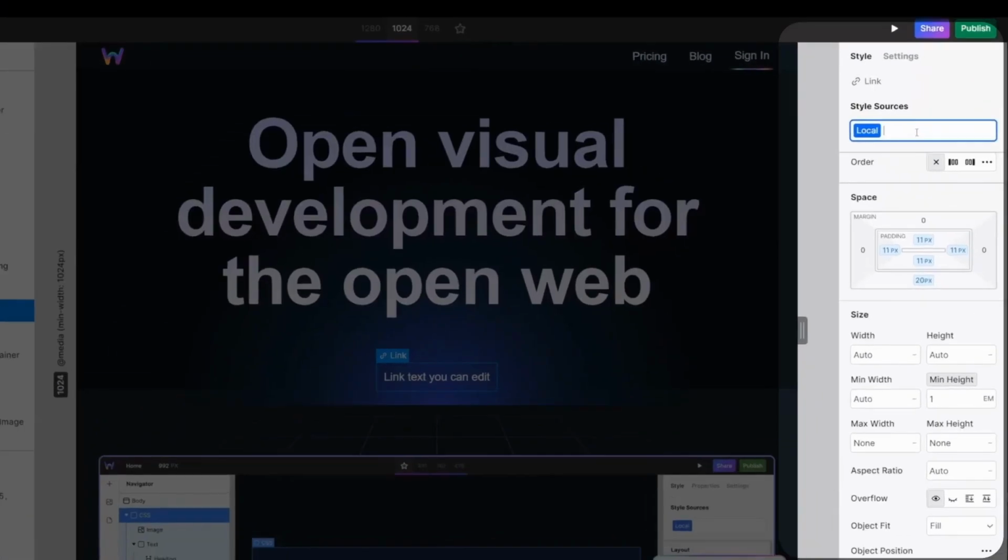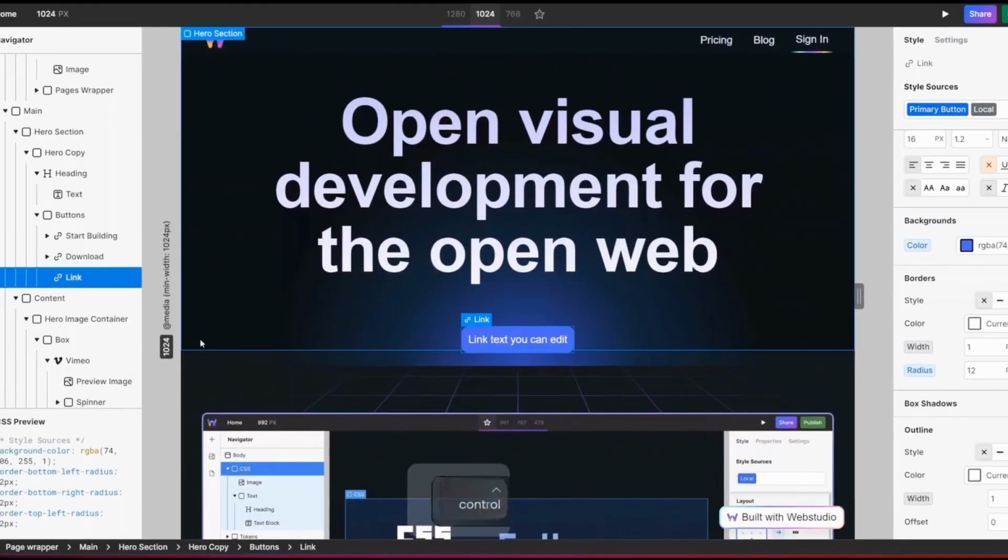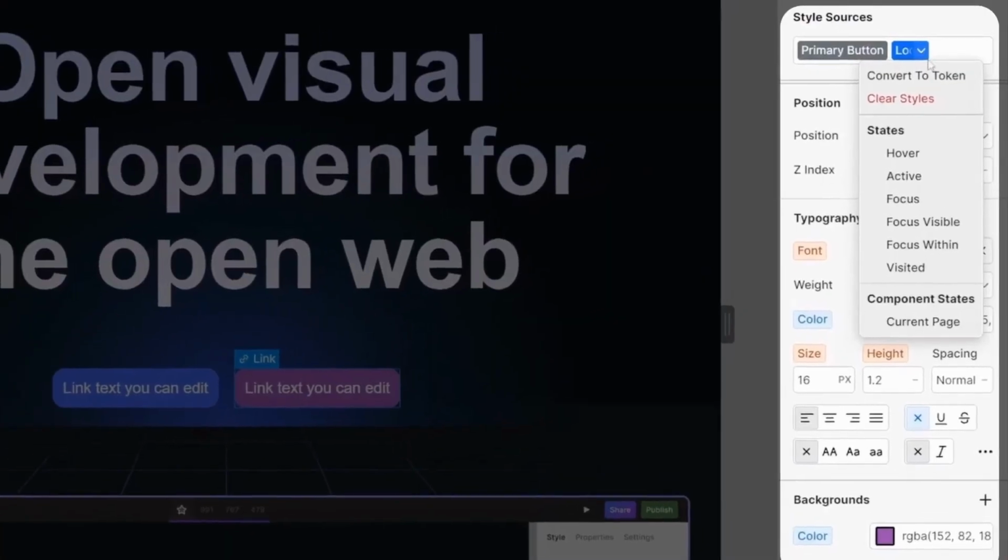We'll cover this first by showing you how to create and apply tokens, how to edit token styles, how to remove tokens, and how you can convert local instance styles into new design tokens to be able to reuse that existing style across any new instance on your website. Let's start off by creating our token.